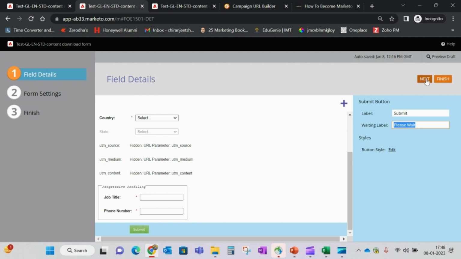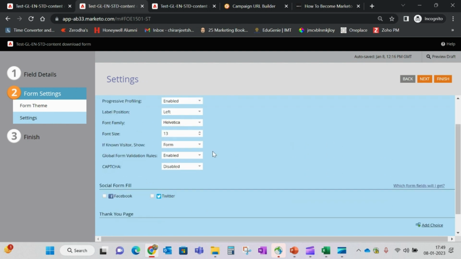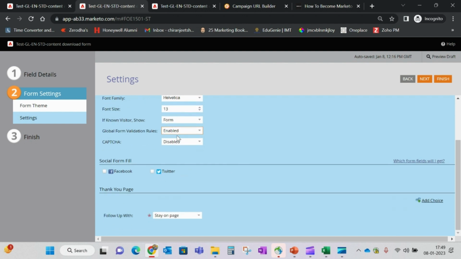Let's go back to the second step and see some of the other settings that are available. Recently Marketo has also added two new features, which is your global form validation rule. If you want to enable any validation rule for global forms, those can be enabled or disabled right here. If you want to use a Google Captcha for validating whether the person filling your form is an actual person or a bot, you can enable Captcha from here. At the bottom, once you have finished all of this, you will also have to select what you want to happen if somebody fills out this form on a landing page, whether you want to push them or keep them in the same form.